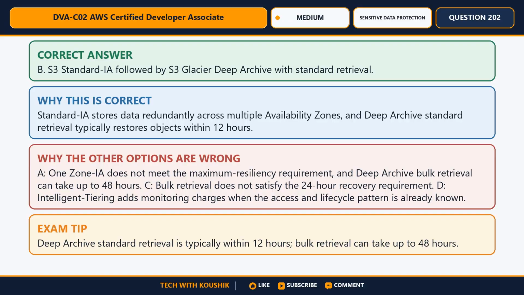The correct answer is B, S3 Standard-IA followed by S3 Glacier Deep Archive with standard retrieval. Here is why. Standard-IA stores data redundantly across multiple availability zones, and Deep Archive standard retrieval typically restores objects within 12 hours. Why are the other options not correct?